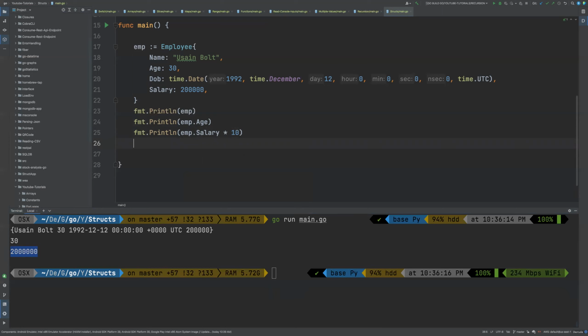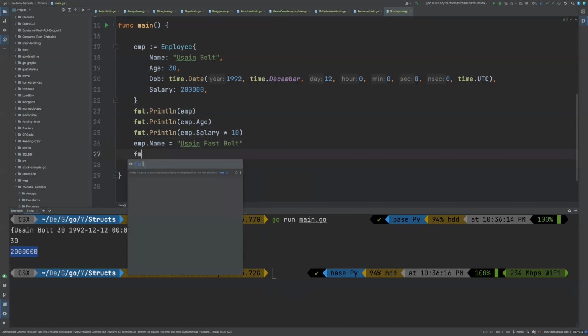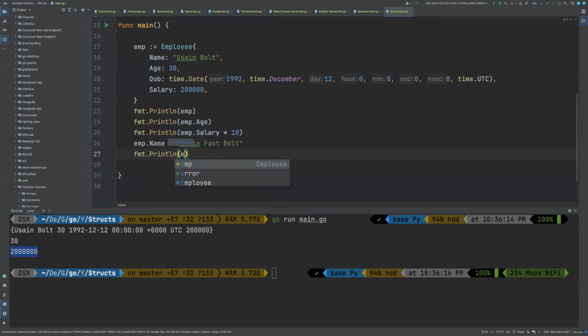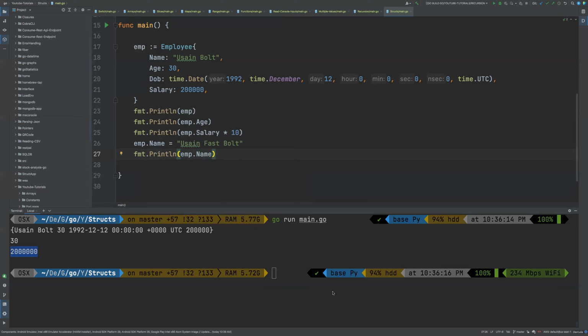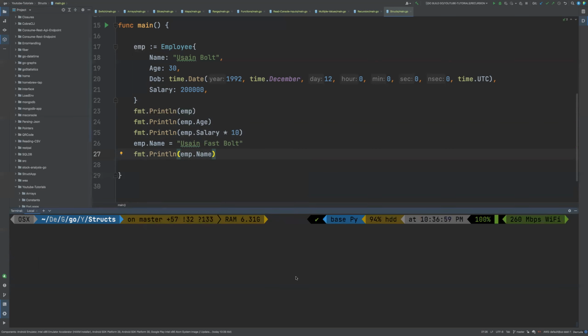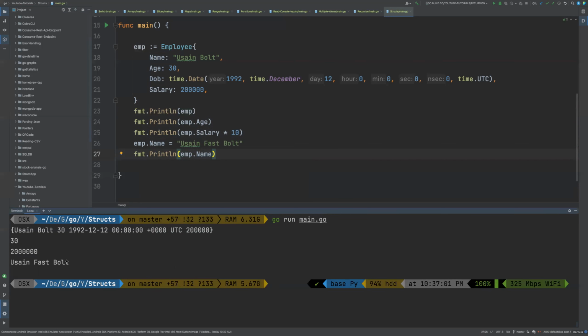All right. So we can also maybe change his name. So let's say emp dot name. We want to assign Usain Fast Bolt. If we print emp dot name, let's see what we got. You see, his new name is Usain Fast Bolt.